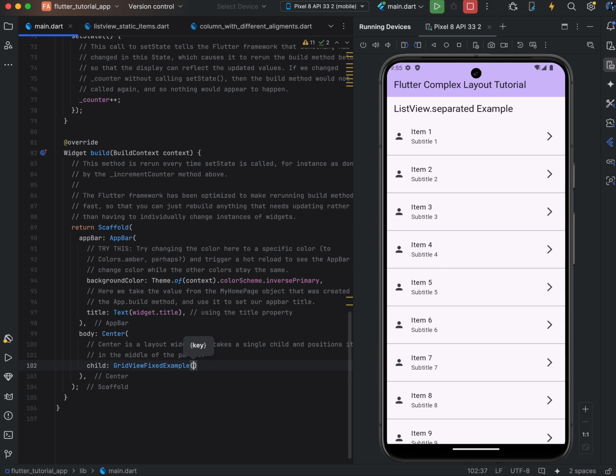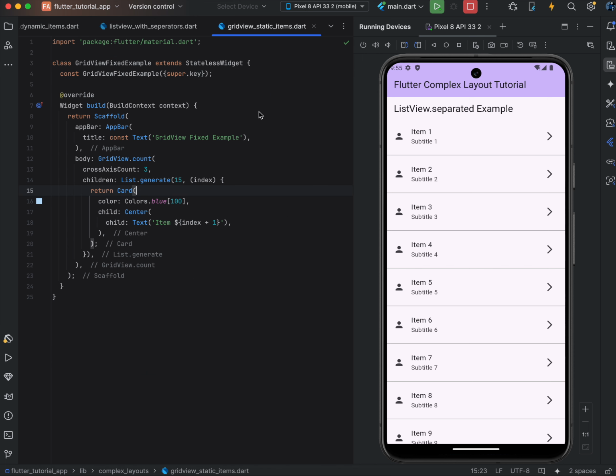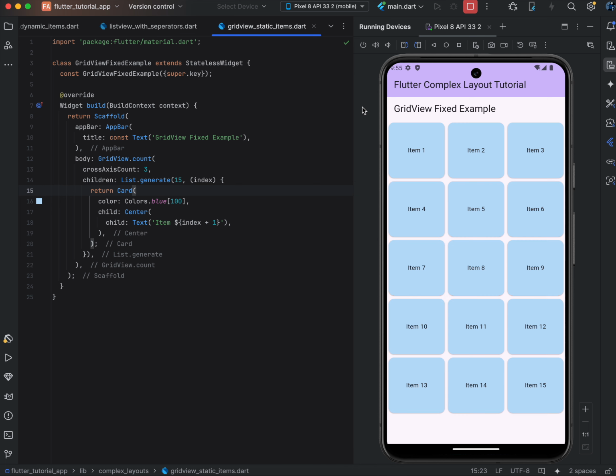Okay, so grid view actually displays a scrollable grid of widgets. This is a simple example of a grid view. The key properties of the grid view are the count, and with list generate you generate the counts, like a list of cards, right?